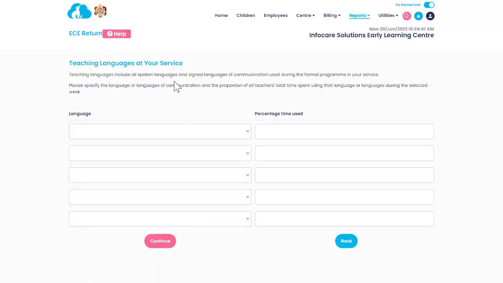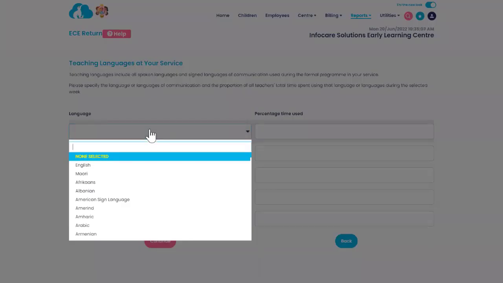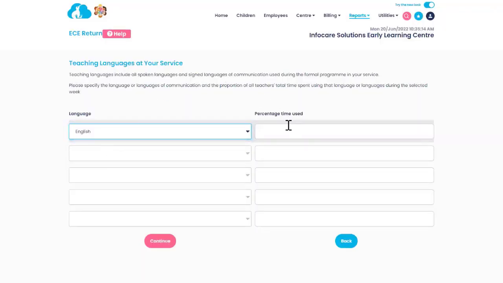Now these are about the languages spoken within your service and what time is spent. A good way to calculate that is if you think about for every 100 words for all of your teams within the service, how many of those words are spoken in different languages? Now, of course, your language selections are here. This is the ministry's list. So you'd select the languages that are spoken and what percentage of time.